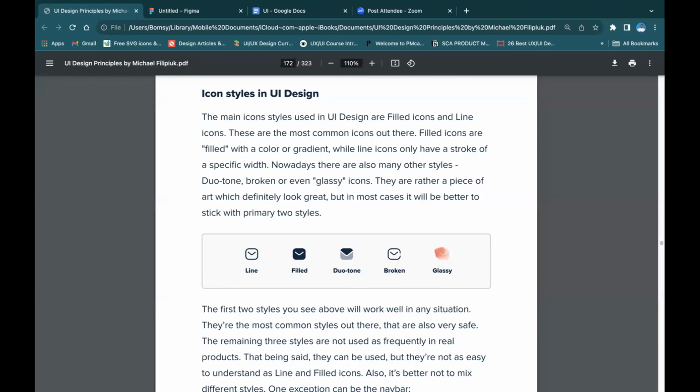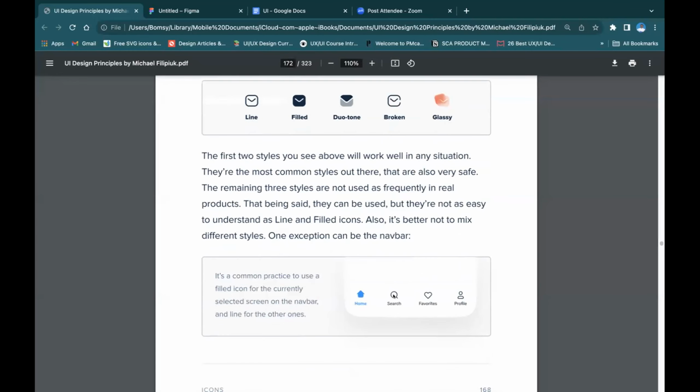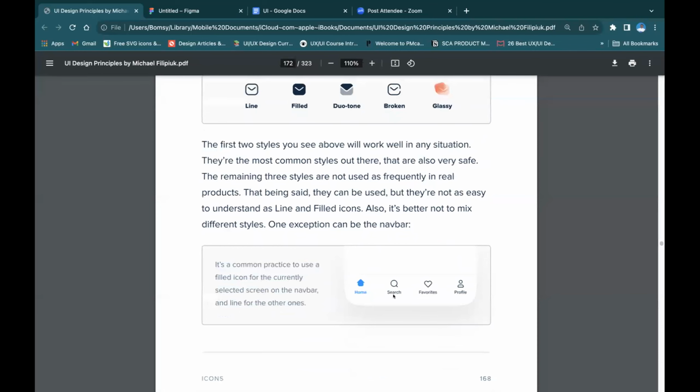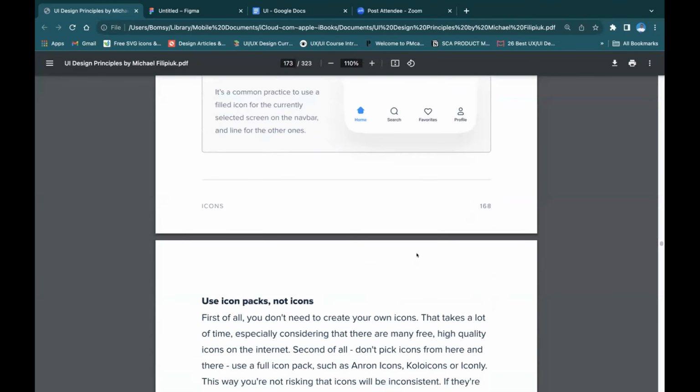All right, so better now, right? Yes, it is. So I was talking about the different icon styles. We have the line icon, the filled icon, the dual tone. The preferable icon to use is the line icon. We have the broken icon and the glassy icon. So when can you use icons? You can use icons for your navbar.